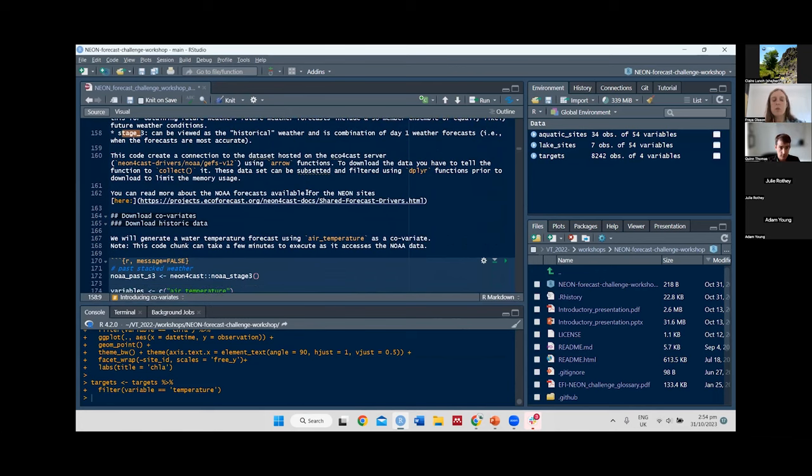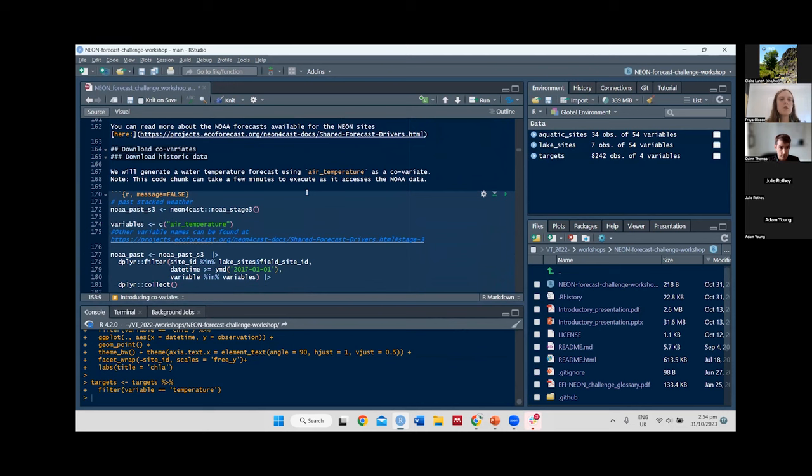But I'm going to talk through it and you can follow along if you have issues. So what we're going to do is generate a forecast of water temperature using air temperature as a covariate. We're going to access some NOAA air temperature forecasts and some NOAA air temperature historic observations to generate and calibrate a model and then run the forecast into the future.